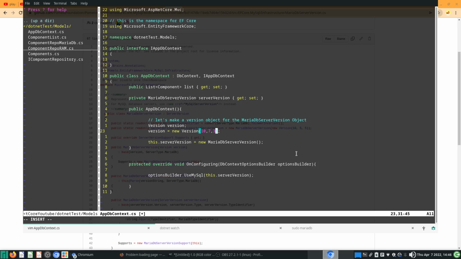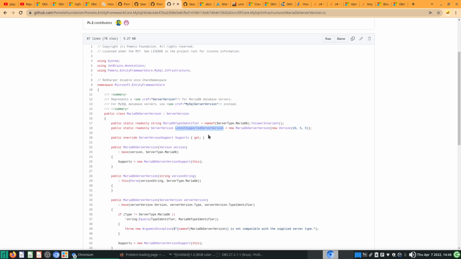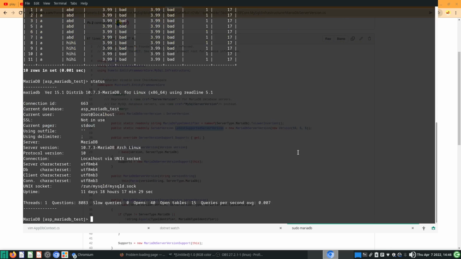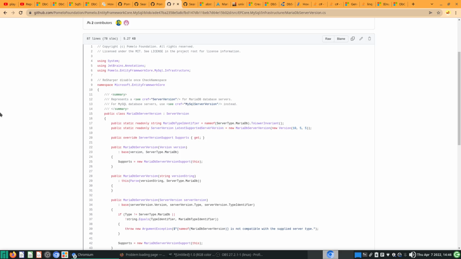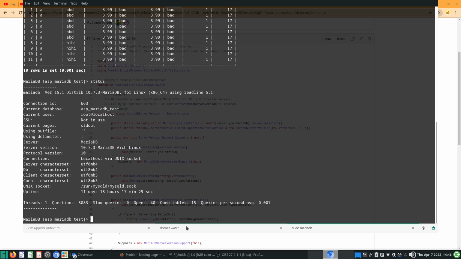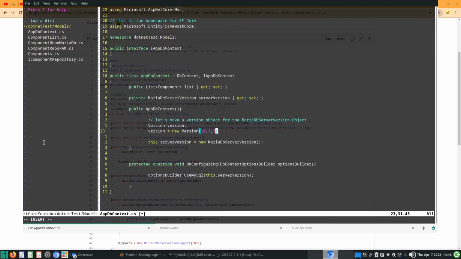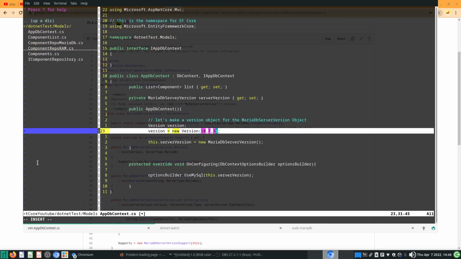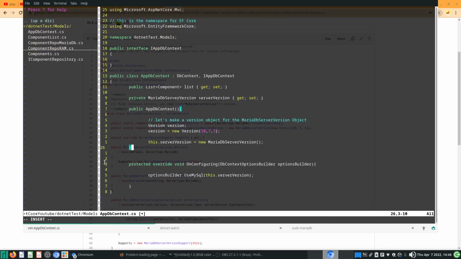Anyway, what happened here was that it says the latest supported server version is 10.5.5. The server version of MariaDB I'm using right now is 10.7.3 because I use an ArchLinux based MariaDB, because I'm using Manjaro. But I tried using this server version as well, and it's completely fine.